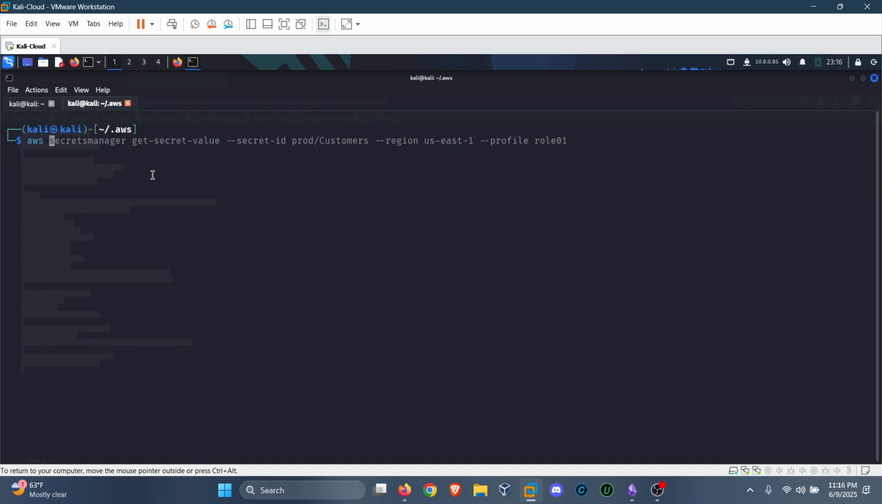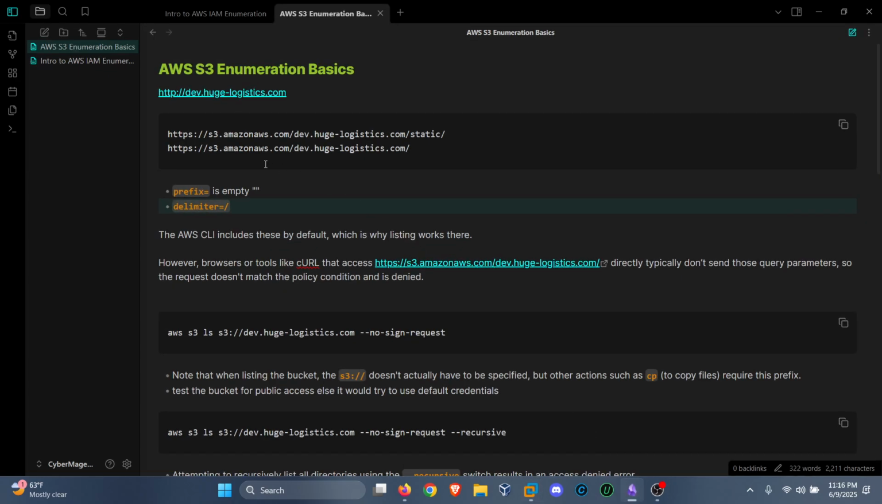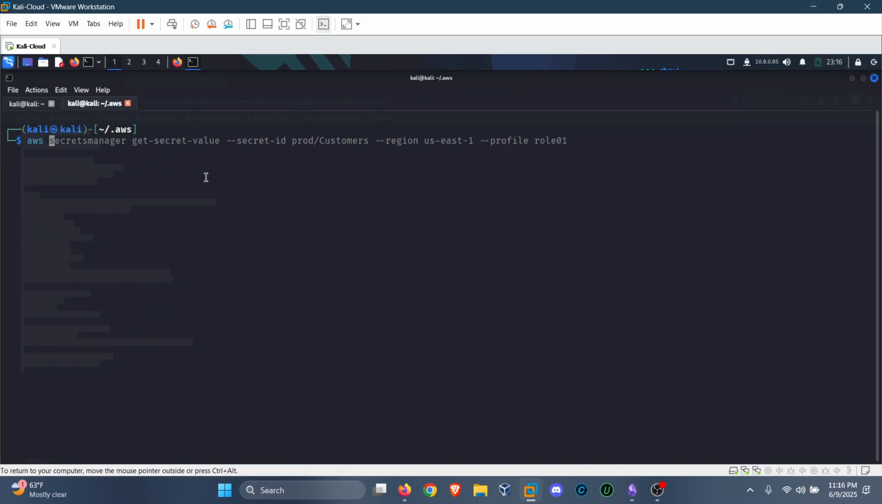So if you go AWS, let's check actually over here in my notes. Yep, the AWS CLI includes these by default, which is why listing works there. And we'll list it right now using this command. And these are the parameters that need to be added. But we'll go ahead and just paste this over here. And we see that we are running this with no sign request. This makes sure that our request is public. It's not using any credentials or default credentials in this .aws directory, which stores those credentials.